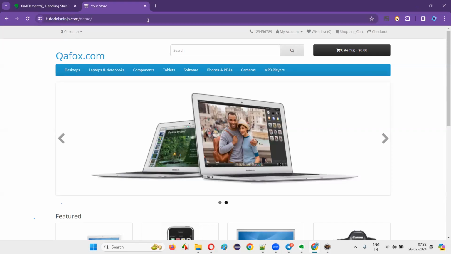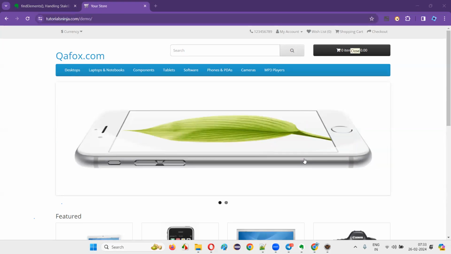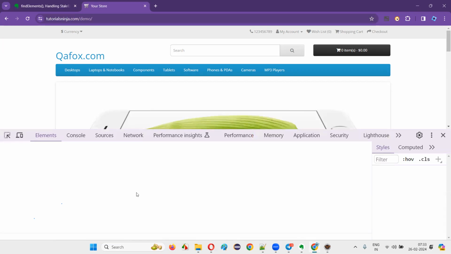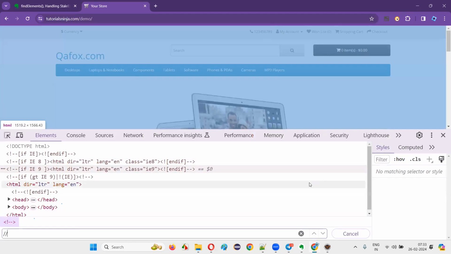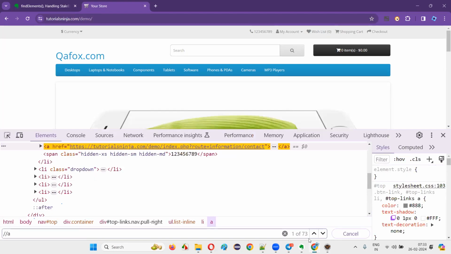Hyperlinks on the web page will have which tag? Anchor tag, A tag. Right, correct. So if I right click somewhere here, select the inspect option, press Control F and type //a, it's giving me 73 hyperlinks.